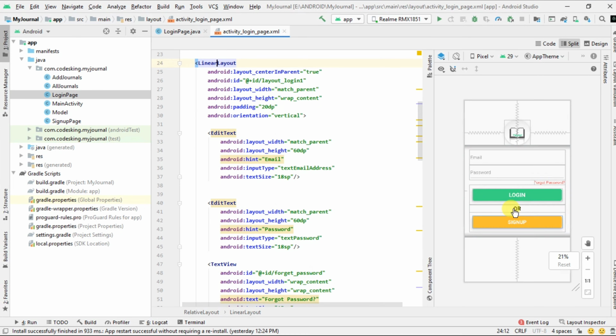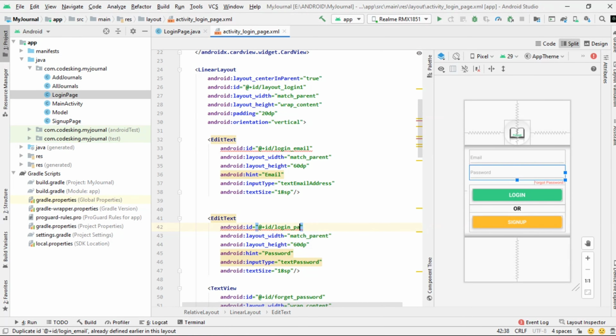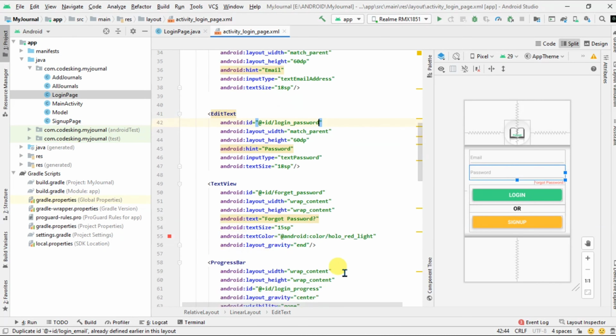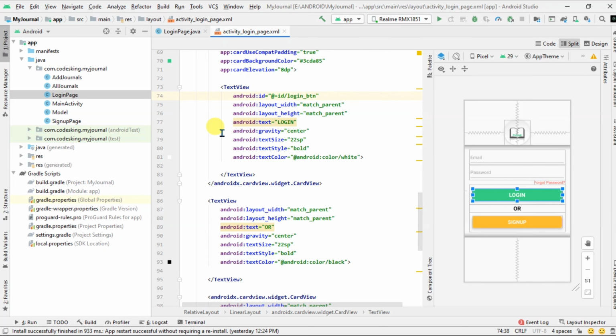In this video we are going to log in into our application. So for that, go to the login activity and give IDs to the edit texts, that is email and password. Also to the button. Now go to the login activity, that is the Java class.